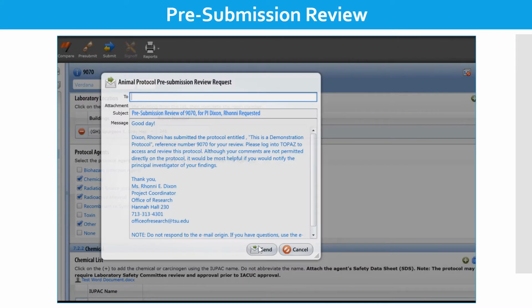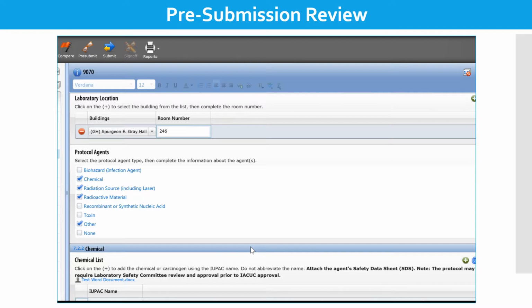If an email is displayed, this will be the message the reviewer will receive. If an email is not displayed, the person selected will not receive the message because the person does not have the credentials to view the protocol. Click on the Send button. The request has now been sent to the reviewer for the pre-submission review.